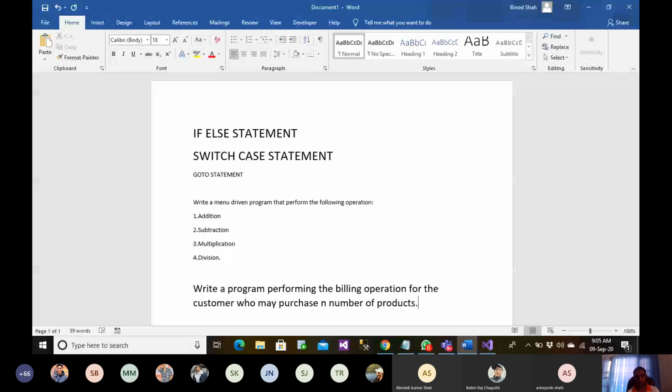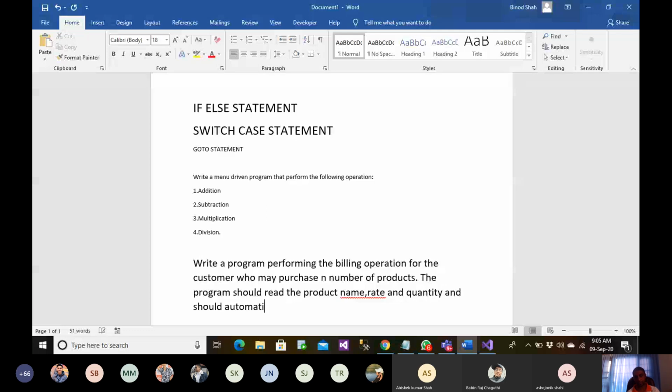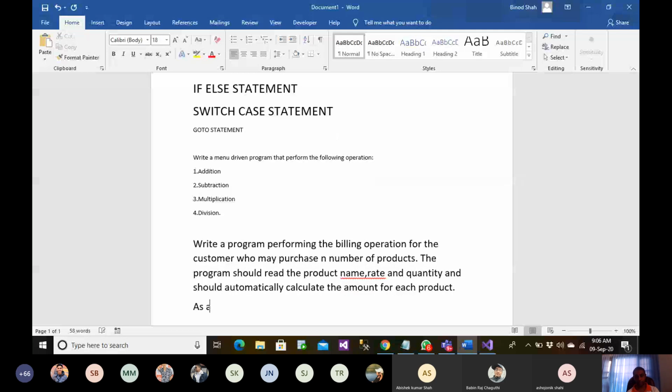The program should read product name and quantity and should automatically calculate the amount for each product, and also the discount should be calculated on the following basis. We have this question here.